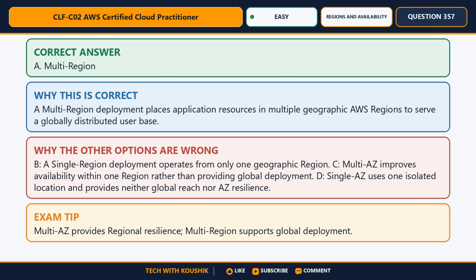B. A single region deployment operates from only one geographic region. C. Multi-availability zone improves availability within one region rather than providing global deployment. D. Single availability zone uses one isolated location and provides neither global reach nor availability zone resilience. Exam tip. Multi-availability zone provides regional resilience. Multi-region supports global deployment.